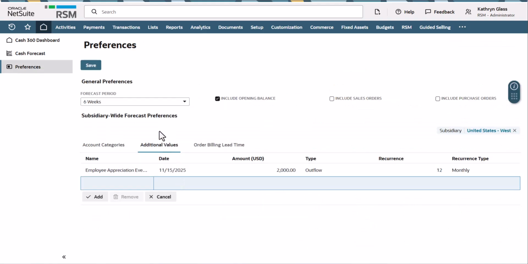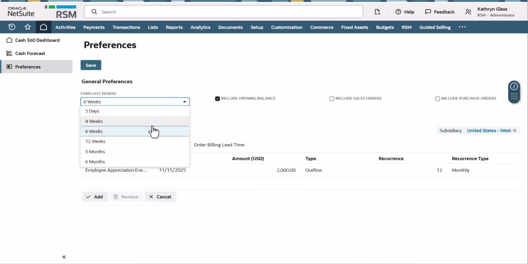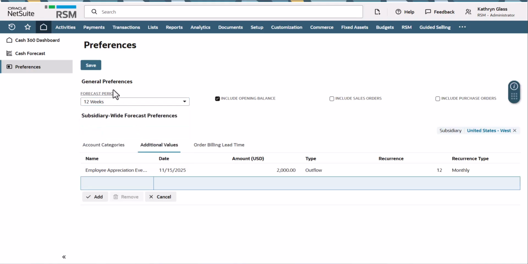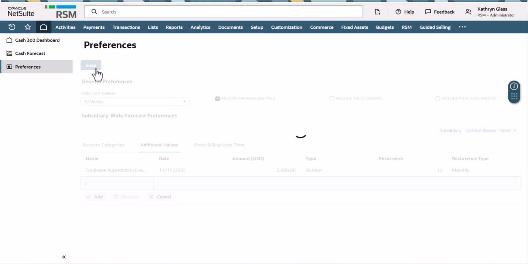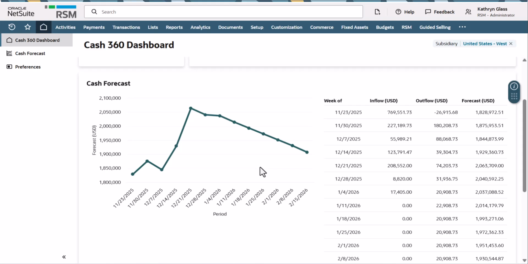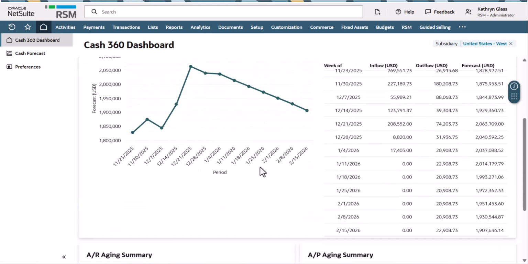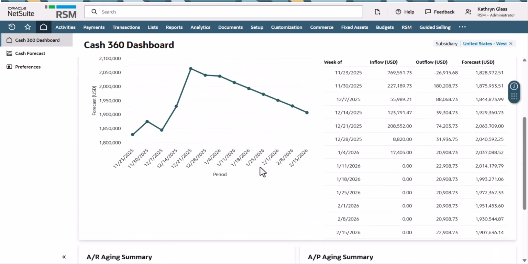If I make an adjustment here on my preferences, for instance, to changing to 12 weeks and select Save, that will make an instant update to my Cash360 dashboard. We can see that the forecasting has been adjusted for 12 weeks instead of for 6 weeks.